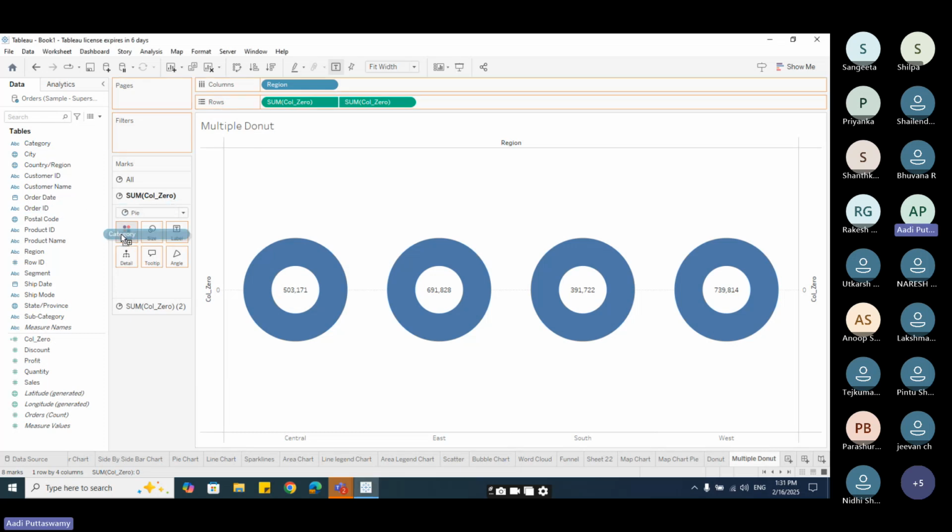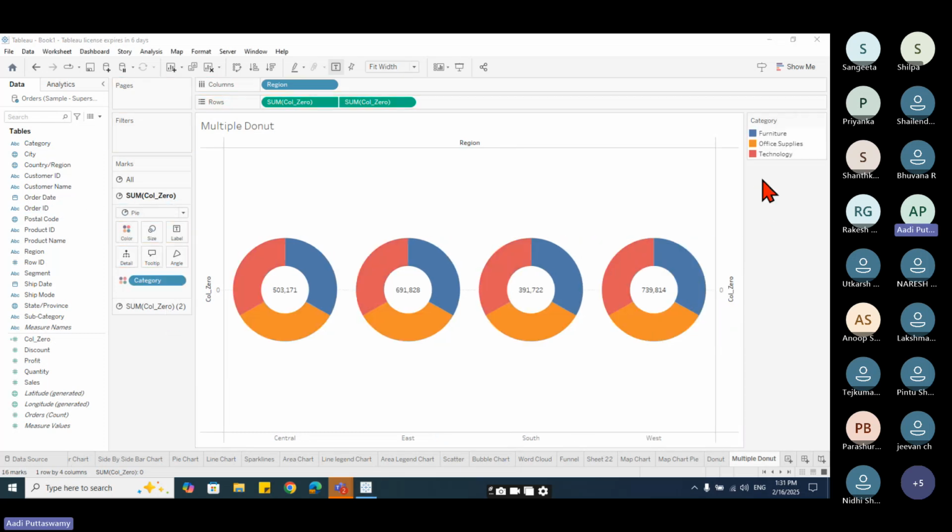Okay, so I'm just taking the category into. See. So this is how actually you can create the donut chart. Understood? So this will be slightly confusing. This donut chart is not there in Tableau. But I'm just teaching you so that if at any point of time you get any requirement like this, you can create the chart.